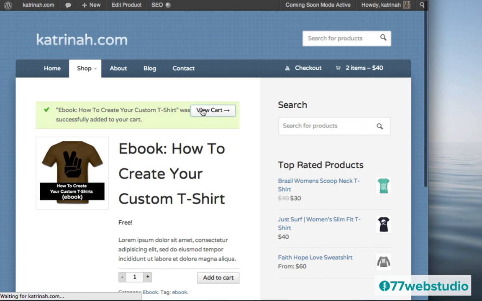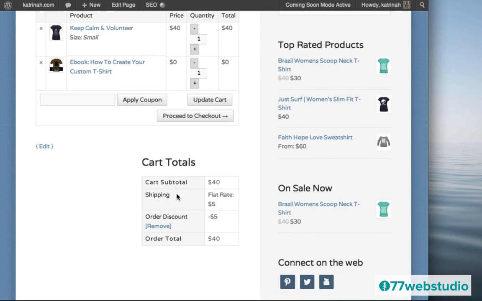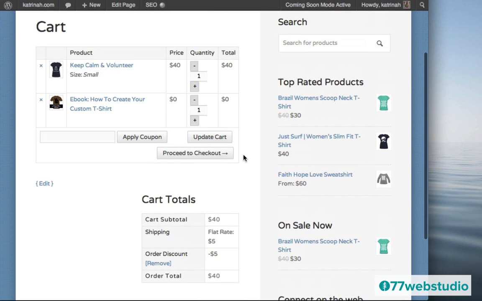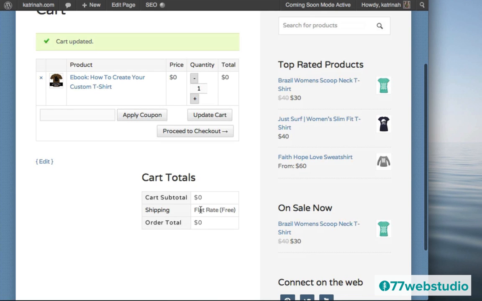and then I click on view cart, now we see we have the t-shirt we had originally selected, and here we have the ebook with $0 for the price, 0 for the subtotal, and then once again we only have the flat rate, but that is being applied to the t-shirt. So if I eliminate this t-shirt from the cart by clicking on the X button, then the total will recalculate, and now we'll see that we have a flat rate, but it's free for this particular ebook. So that is exactly how we wanted it.